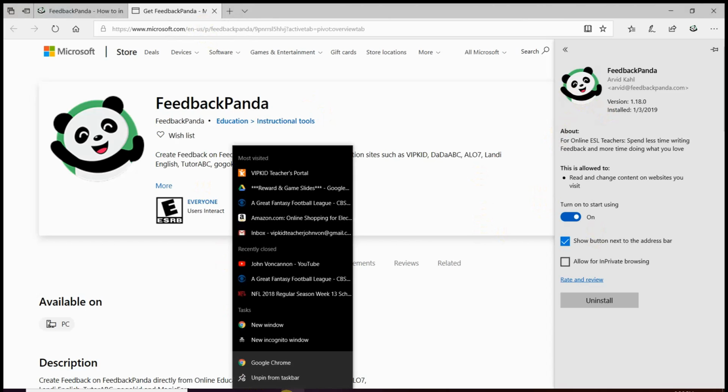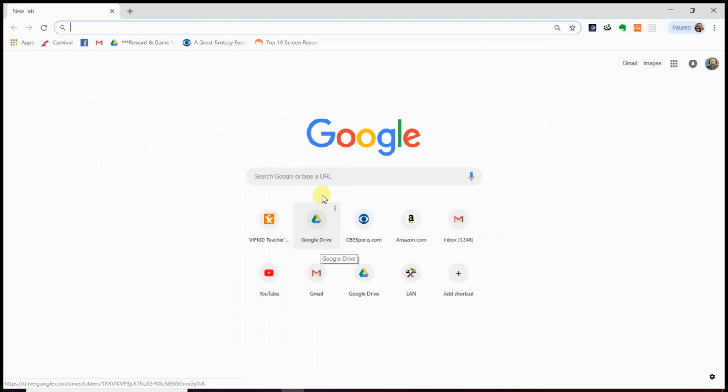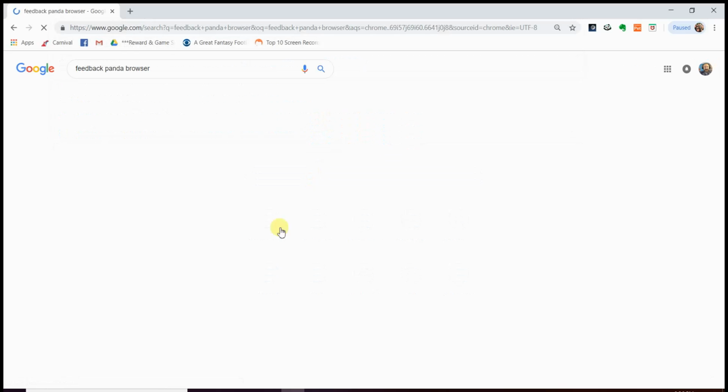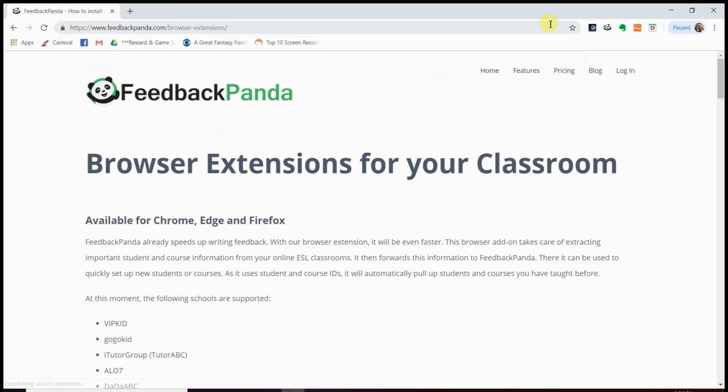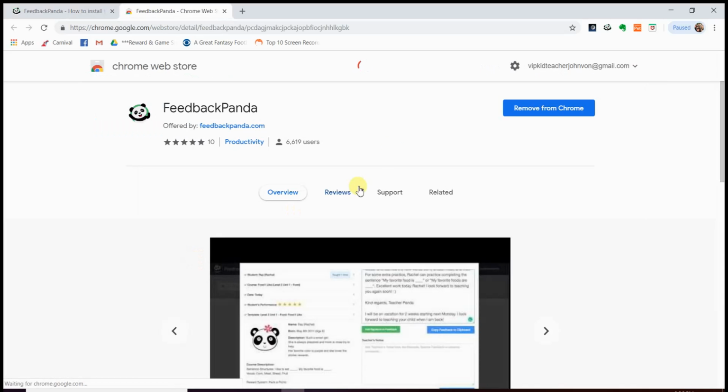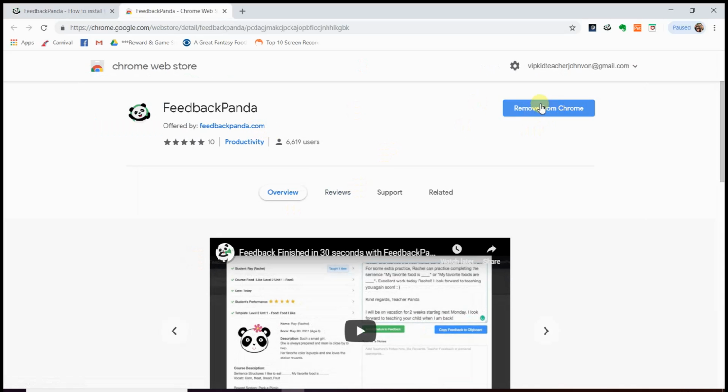I'll show you in Chrome as well, because in Chrome I'm a lot more familiar with it, and then we'll also show you how to use it in VIP Kid. So the Feedback Panda browser extension is going to come up. I'm going to the same website, I'm just in Chrome now. You can see my panda is already up here waving at you. I've already installed it, but we'll go through the motions. Scroll down, Install for Google Chrome. Okay, and you can see I've already installed it here.